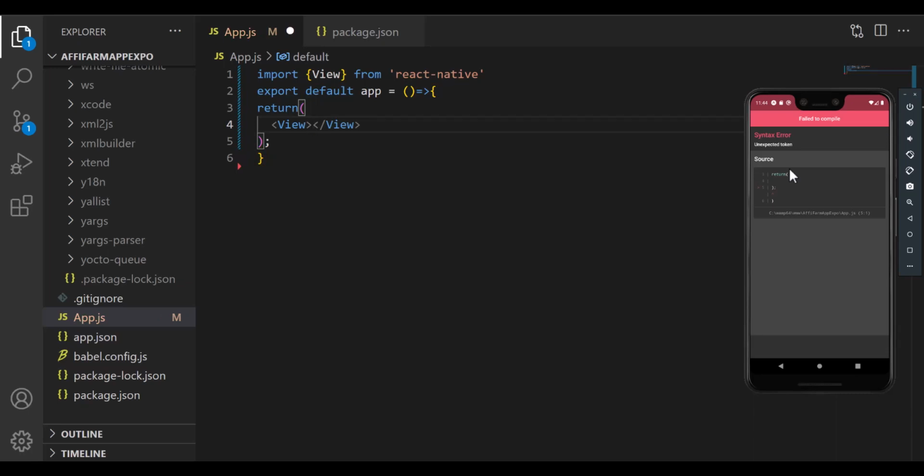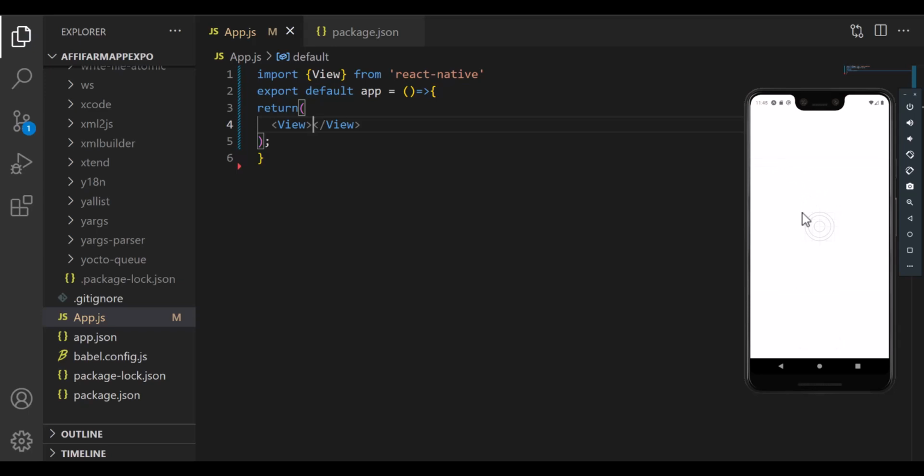So right now, if I save, we're no longer going to receive an error, but a white screen here. Our view is empty. So inside the view, we need to put something. So apart from the view, again, you can have a style.